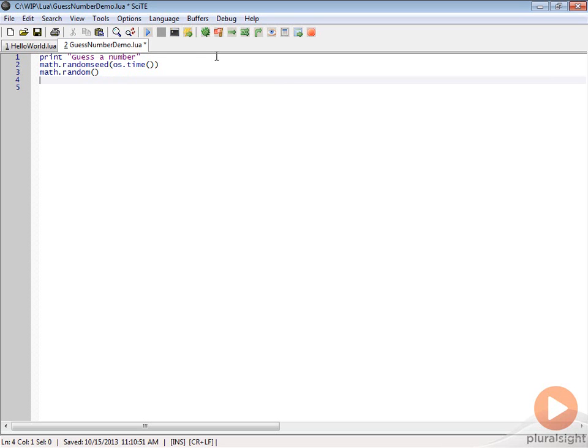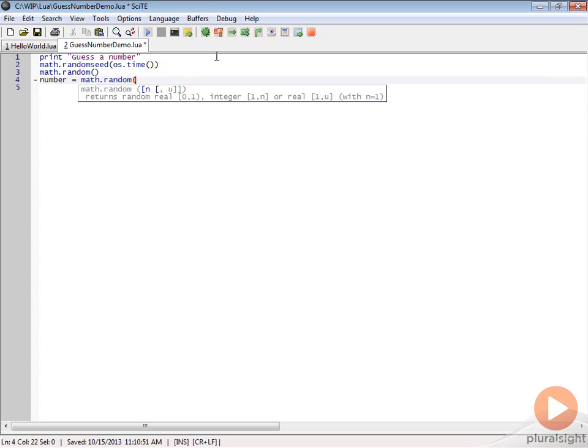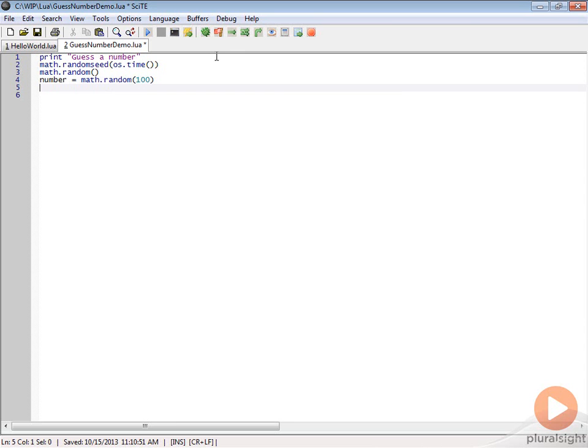And now we're going to get to an actual assignment. So we're going to create a variable called number, and we're going to do math.random, and we're going to say 100. This will basically create a random number from 1 to 100. Then we want to get the answer from the user. But before we do that, let's just go ahead and check to see if this works. We're going to print our number, and then we can run this to generate some random numbers and see if we get that output.